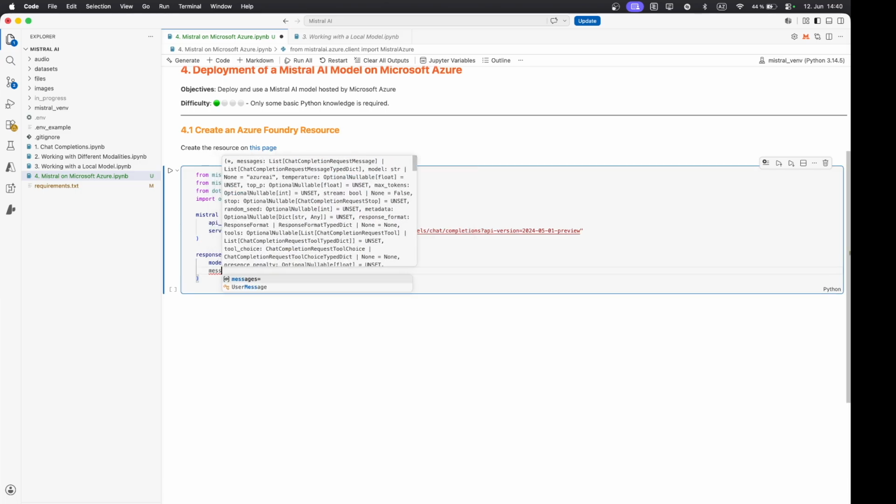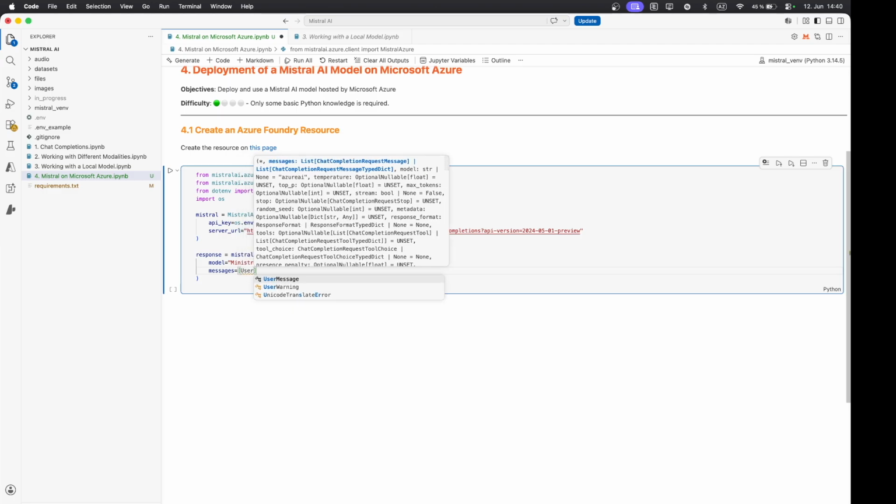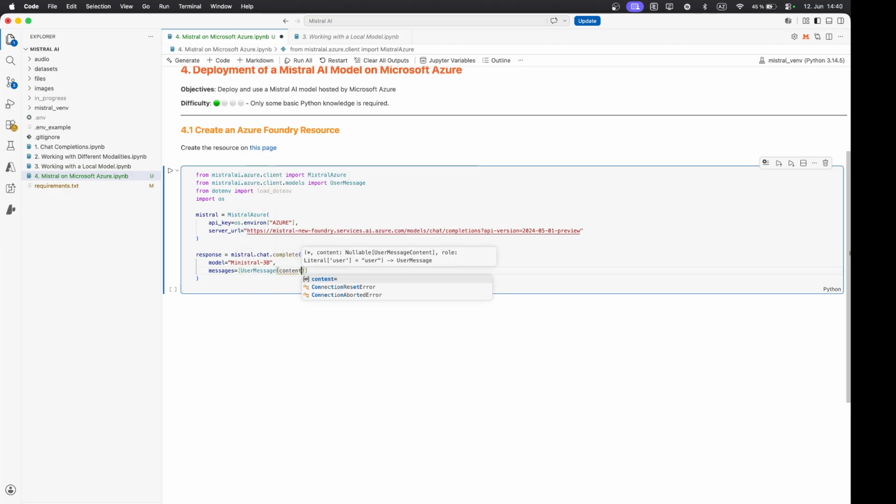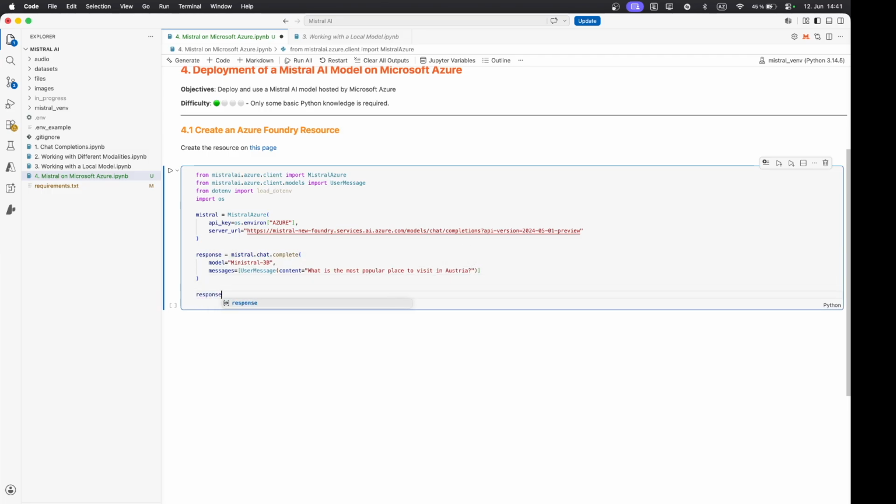After that, I provide my messages. So this will be a list of a single user message. And today I will ask some recommendation what to visit in Austria. What is the most popular place to visit in Austria? And as usual, response.choices, we choose the first choice, so at index 0.message.content.